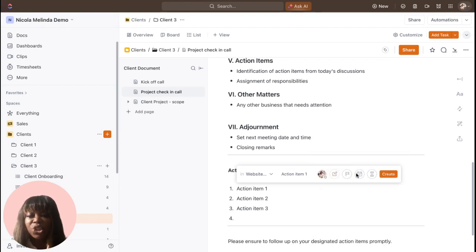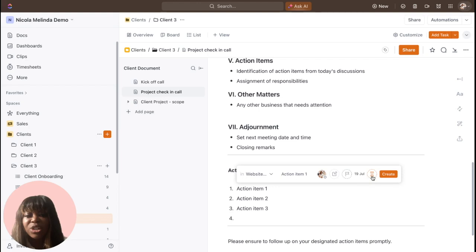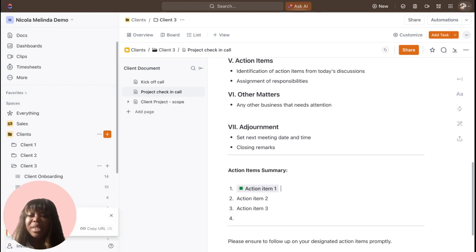You can give it a due date straight away. If you have time estimates that you use on your task, then you can add in those time estimates. How much time do you think it will take? Let's just add in 1 hour, and then you can go ahead and create that task. It's going to send that action item straight to the project list. So this can be done directly from the client agenda.